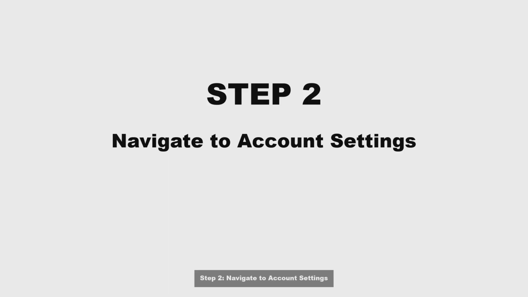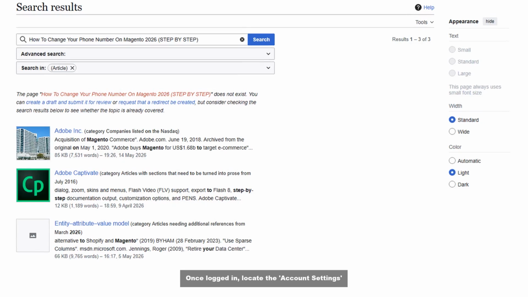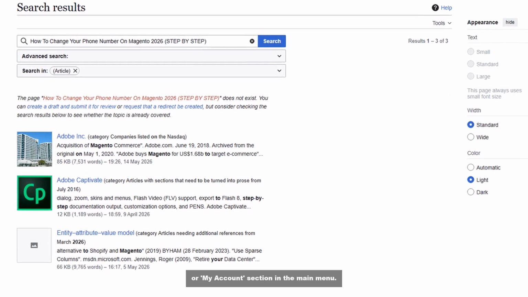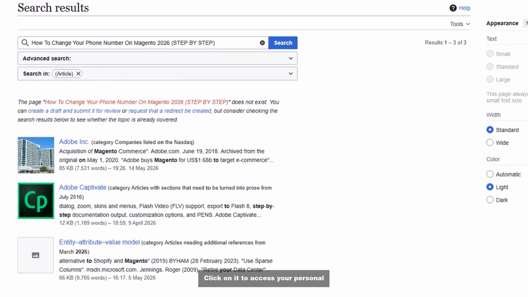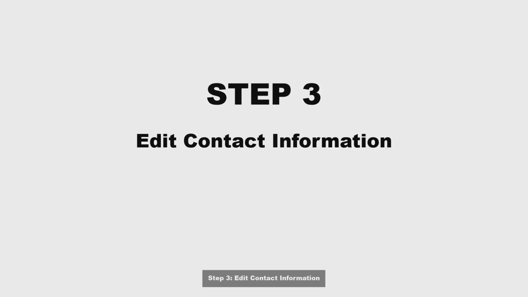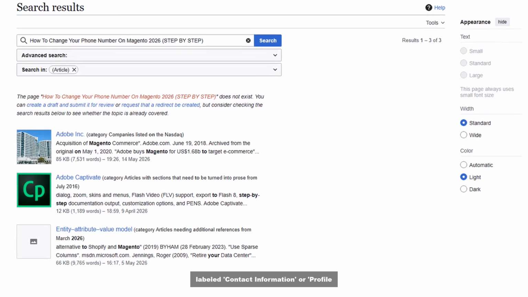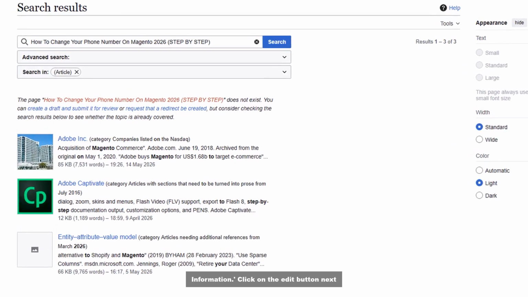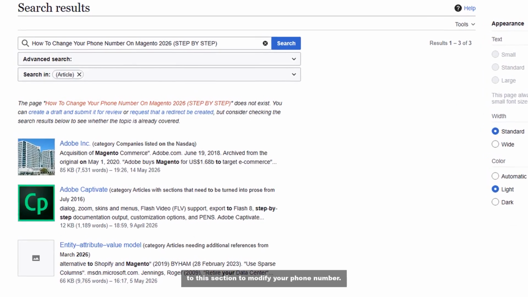Step 2. Navigate to Account Settings. Once logged in, locate the Account Settings or My Account section in the main menu. Click on it to access your personal information settings. Step 3. Edit Contact Information. In Account Settings, find the section labeled Contact Information or Profile Information. Click on the Edit button next to this section to modify your phone number.